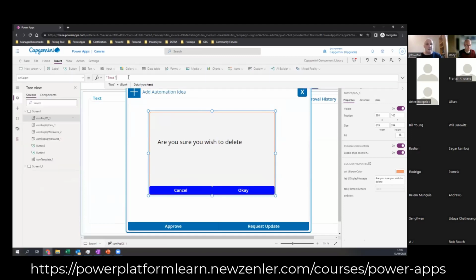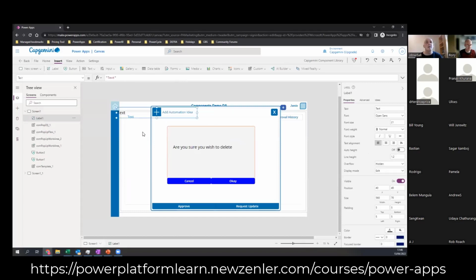Here it is, and I'm going to set a local variable named local selected button. And I'm just going to paste that in now for speed. So it's a local variable. It's called local selected button, and it's referencing the property that's coming back from the onSelect of the component. So what I'm going to do now, I'm going to add a label just down here that's going to tell us which button has been pressed. Local selected button. There we go.